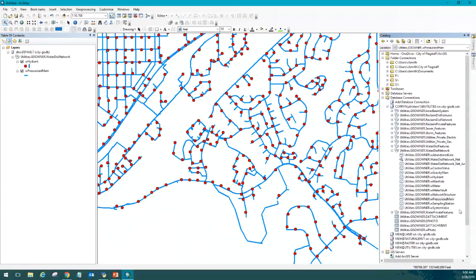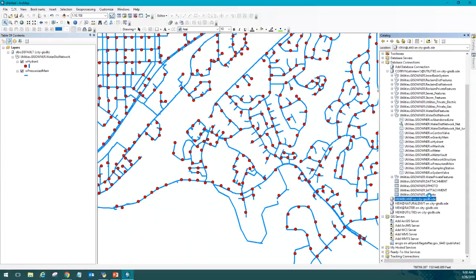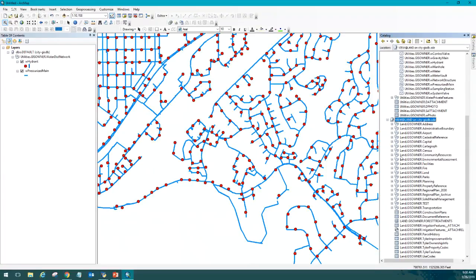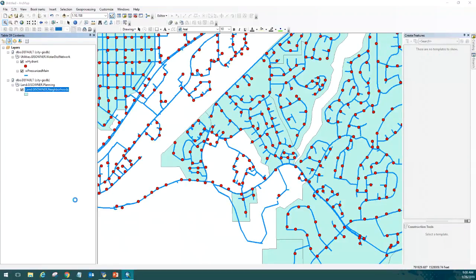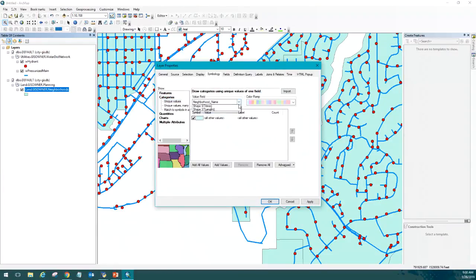And so, oops, not search. So if I go to land in this database, and I need to remember which one it's in. I'll do neighborhoods. And then I'll go here. And I'll give each neighborhood name a different color.